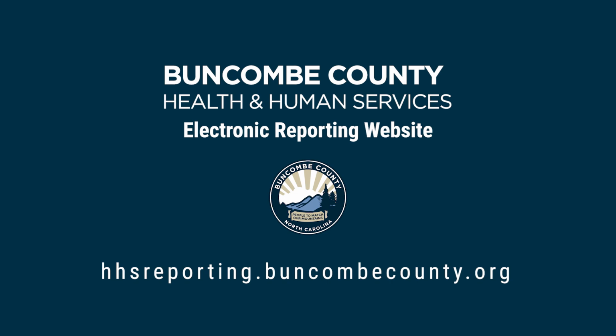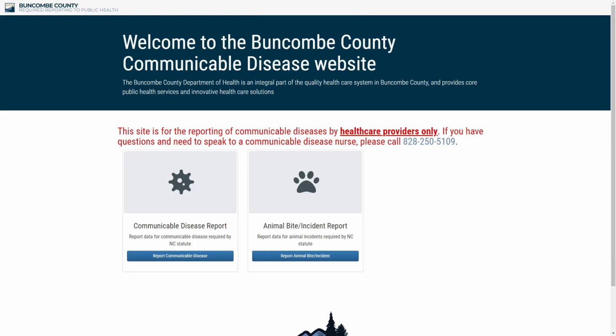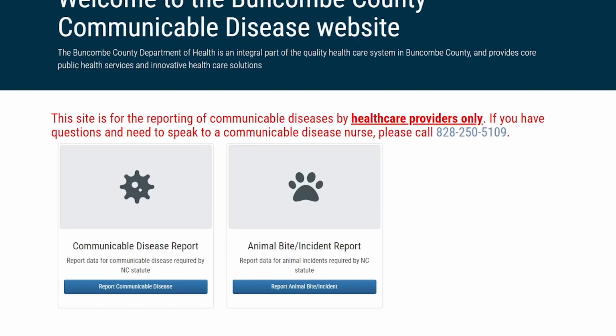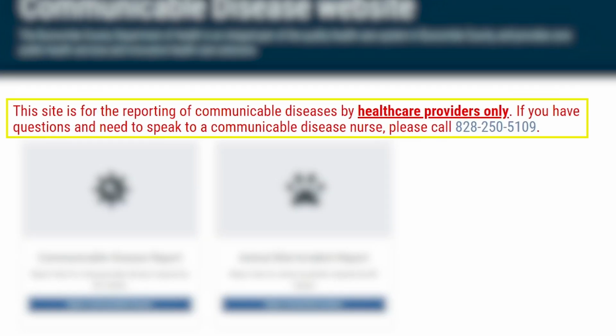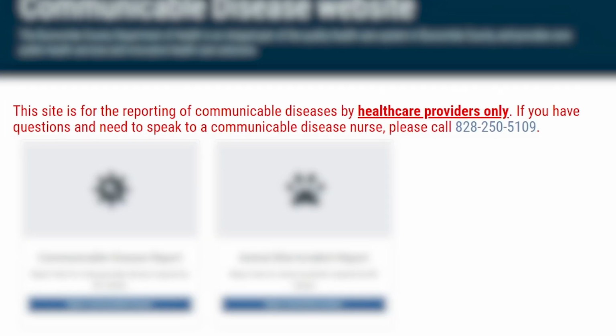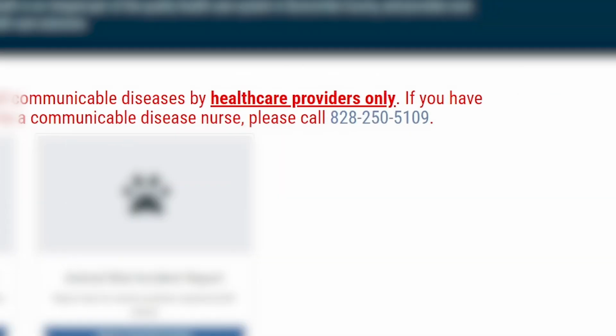Welcome to the new electronic reporting website for communicable diseases in Buncombe County. The first thing you will see when you open the site is the dashboard. Note the reminder in red. This site is for reporting communicable diseases by healthcare providers only. You will also see our 24-hour nurse line.